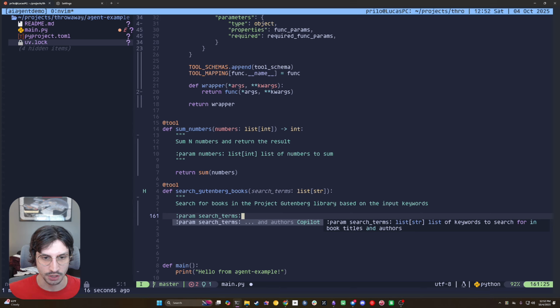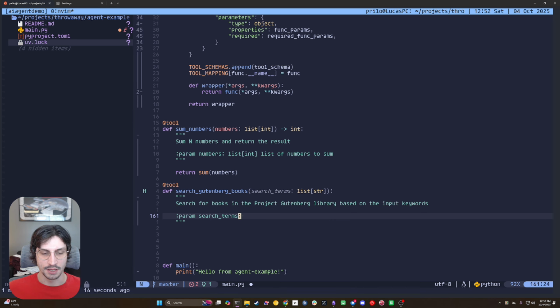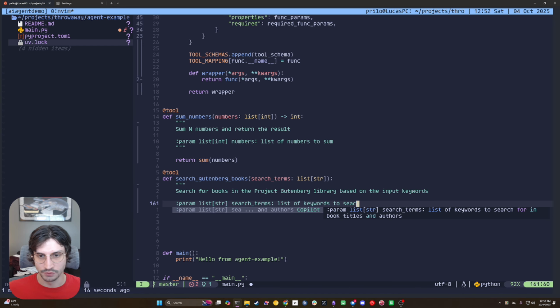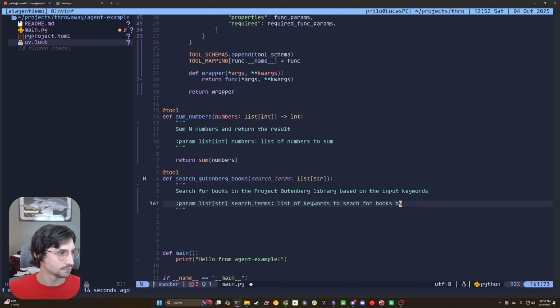So we say search terms. This is a list of strings, and I messed this up here, actually. This goes here, part of the Sphinx docstring style definition. So it's going to be a list of strings, and this is going to be a list of keywords to search for books by.